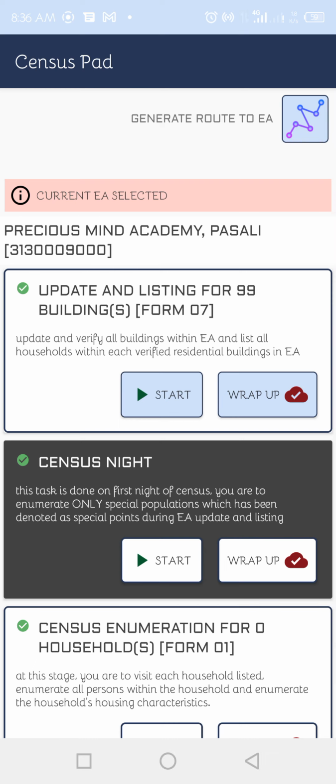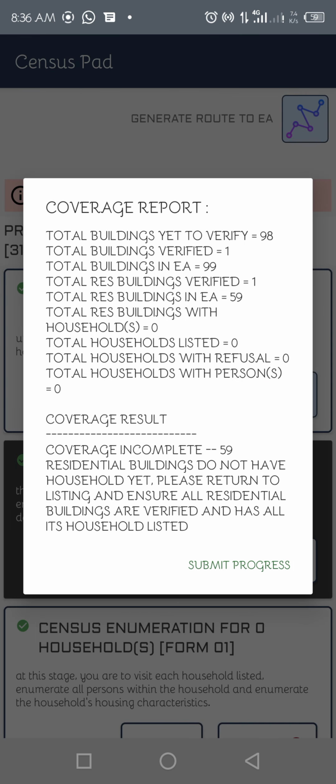So under this tab, assuming we are done verifying all our buildings now, I will click on wrap up. You will see wrap up will show you its coverage report. It tells you total buildings yet to be verified is 98. Remember, we have 99 buildings in this EA. As you can see, we have total buildings to be 99. We have verified just 1 building, and it will still give you a summary of everything.